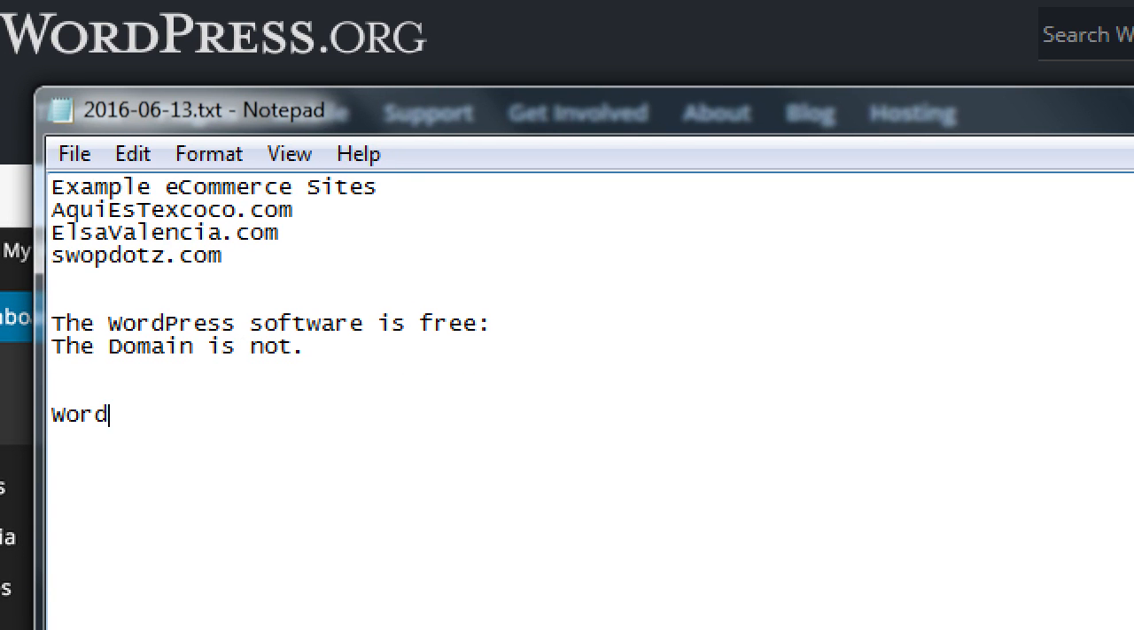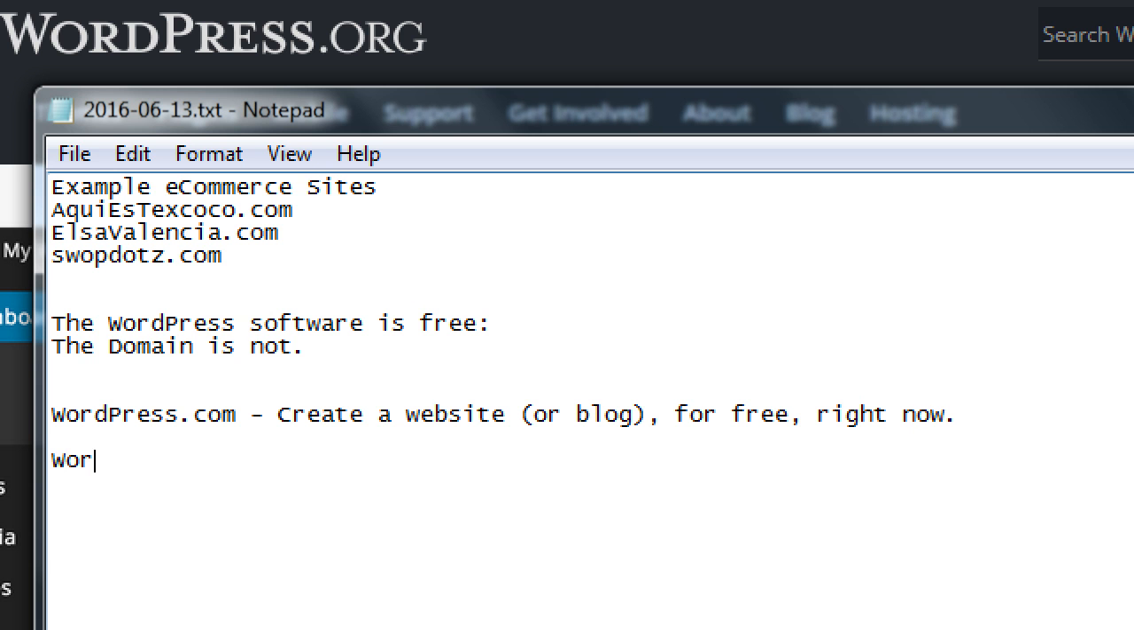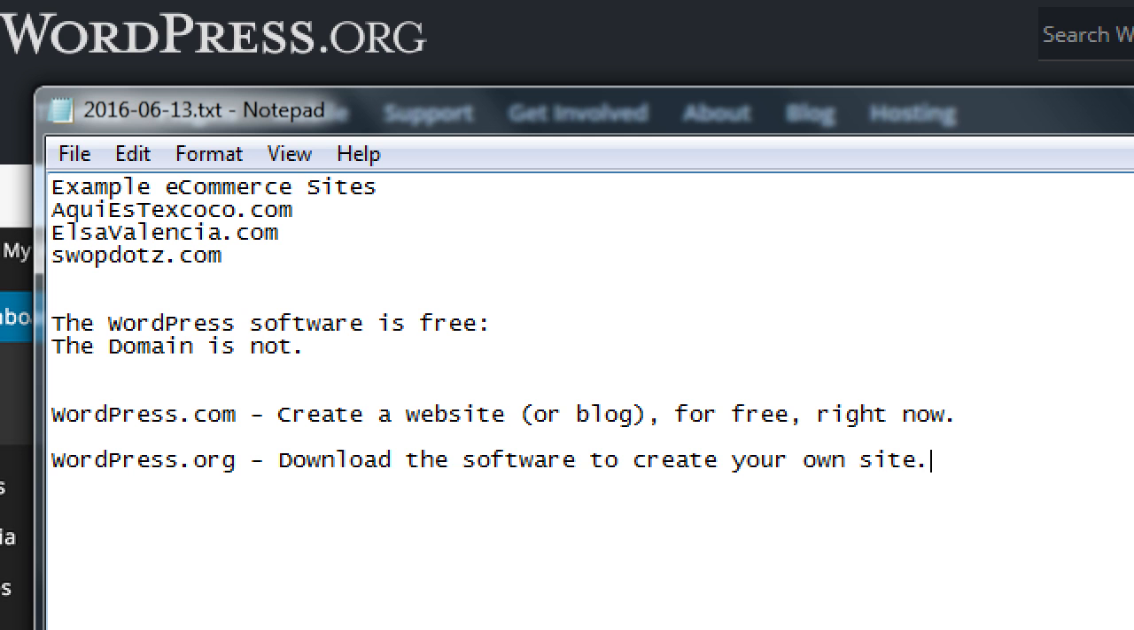So WordPress.com: create a website or blog for free right now. WordPress.org: download the software to create your own site. So .org assumes you already have some domain provider where you can install your WordPress software. If you don't have that, you can't really use the .org.